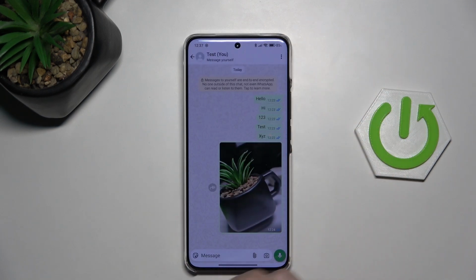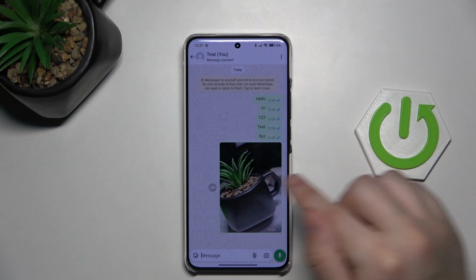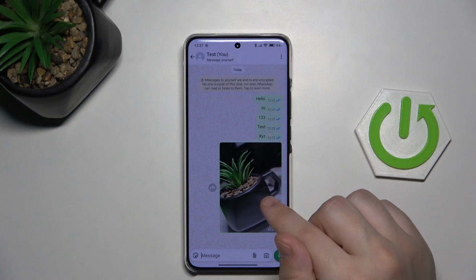And now, as you can see, all of the messages have been successfully restored, including the videos and photos.